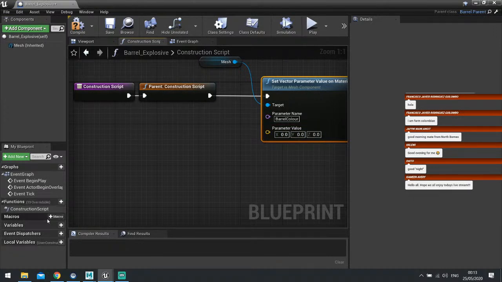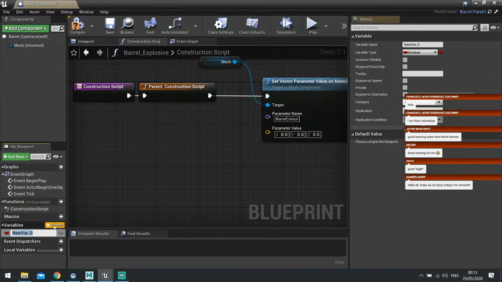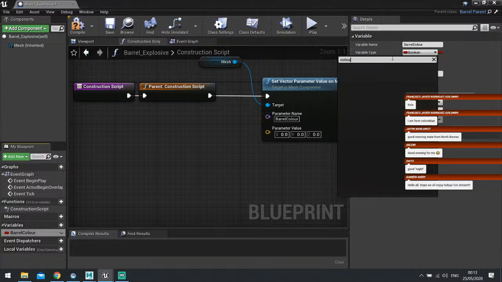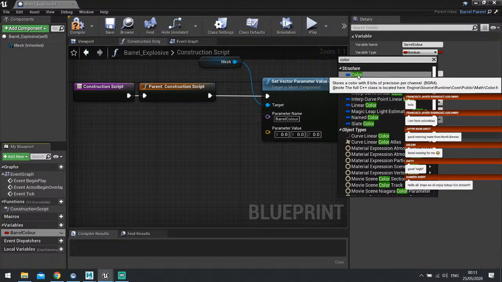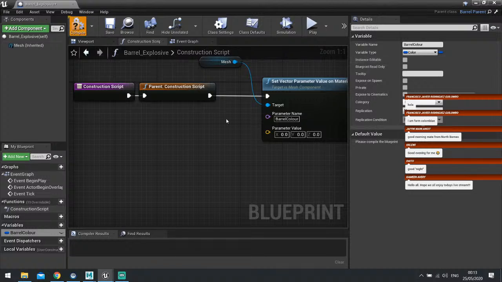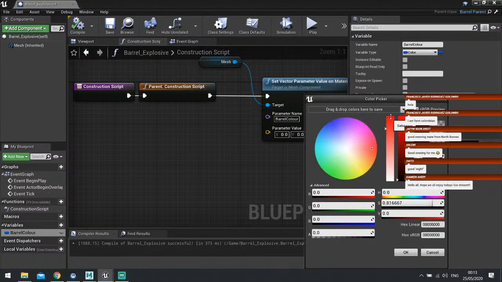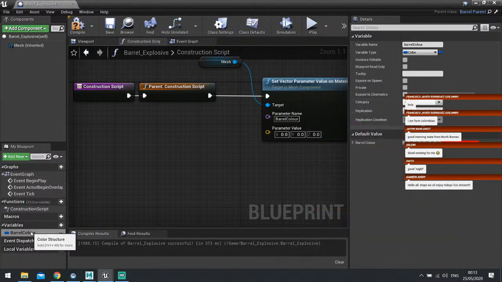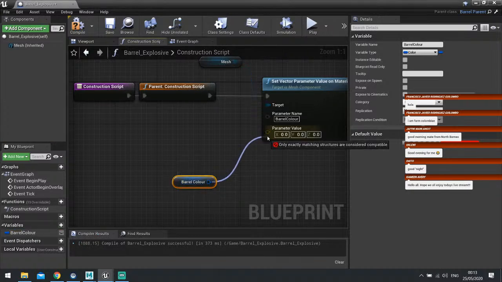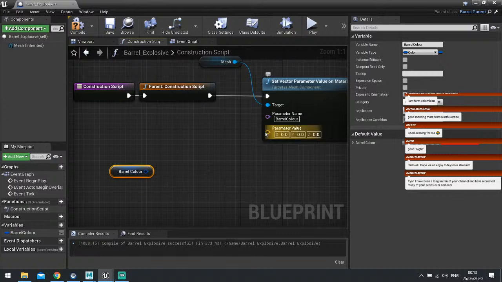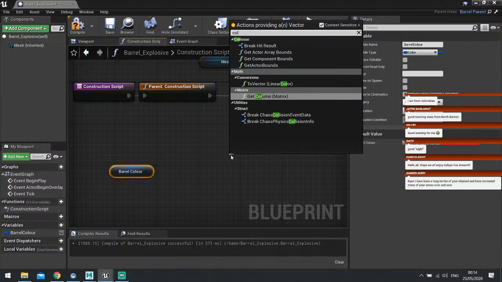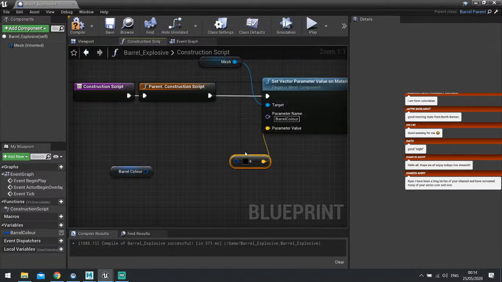Now, to make this really simple, what I can do here is make a variable called barrel color. And we'll make this a color. Got to remember to do the American spelling. And click compile. So now, on my barrel explosives, I can set barrel color to whatever I want. So we're going to make it red. And I'm going to drag that in, click get. Now if I plug that, oh, I need to plug it into this first. So I need to convert the color here to a vector. So if I do to vector linear color, I can then plug that in like so.